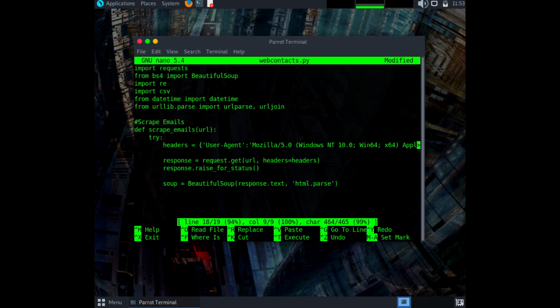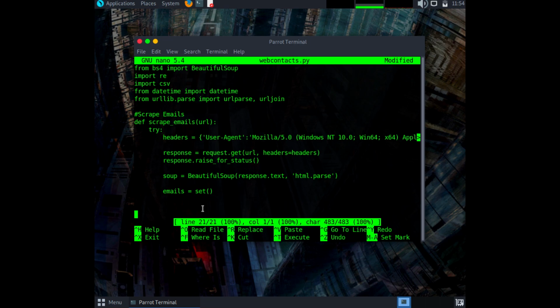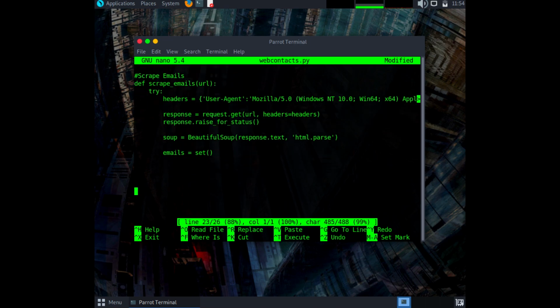Now emails is another variable that we are going to set up in order to store the unique email addresses. We are going to use this equals set so that we can store all the emails in here. Now we are going to do a for each. Let's say that we are going to extract all the emails from mailto links.